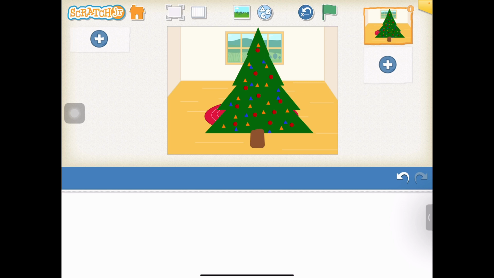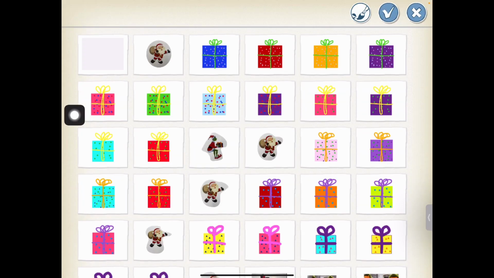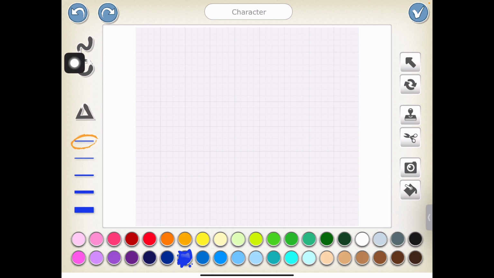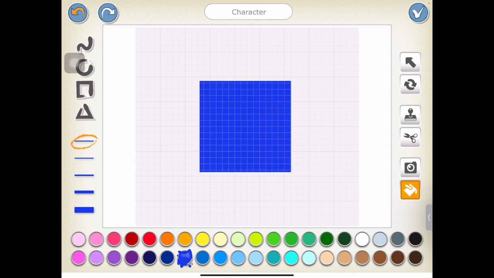Next thing we need to do is add some presents. So we're going to add these as sprites. And I've already drawn a bunch, but I'm going to show you how to draw them from scratch. So you just pick a blank one and then a paintbrush. And now I'm going to start with a square. I'm going to draw a square. And then I'm going to fill it in.